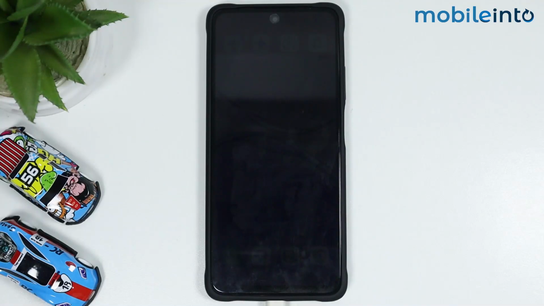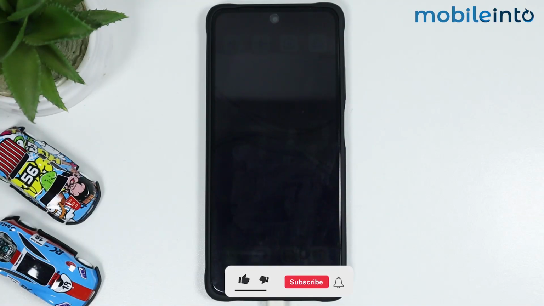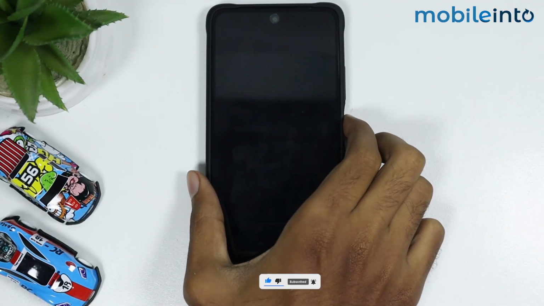Hello, good day friends. In today's video, we are going to see how you can fix Gboard keyboard settings in Oppo. So let's start.